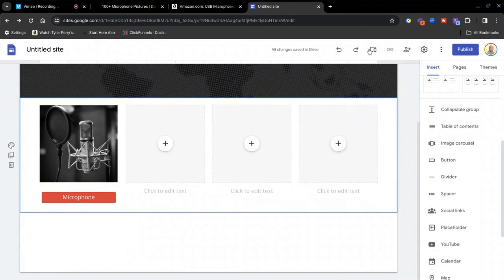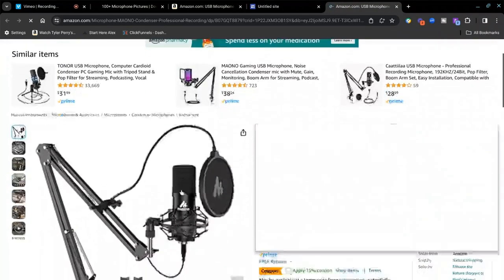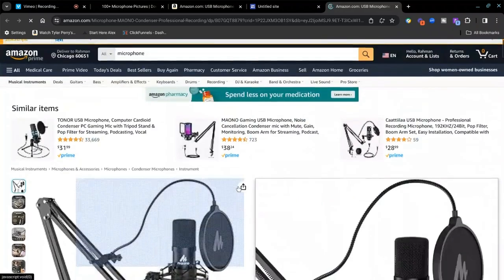Now, how you preview it is just go up here to the top, press preview. All right. Now, it depends on how many items that you got. It may be 20 items, right? Just for the example, I only did 1. If I press microphone, it goes straight to Amazon. And every time somebody purchases this product right here, you get a commission.